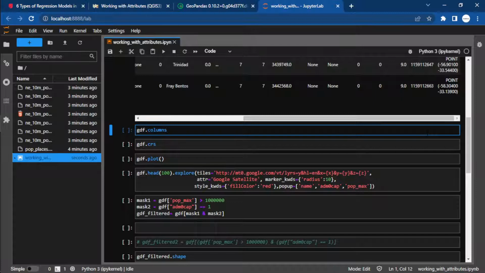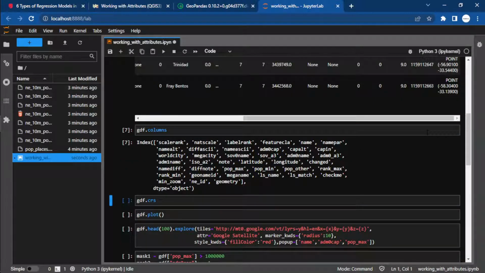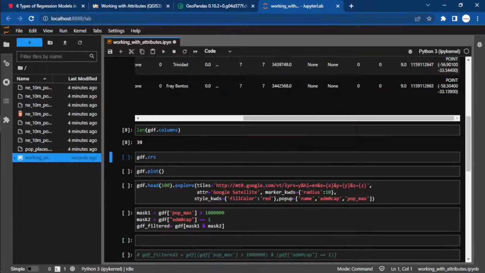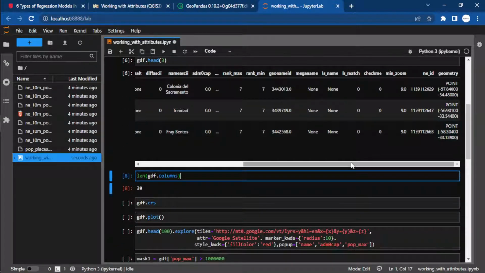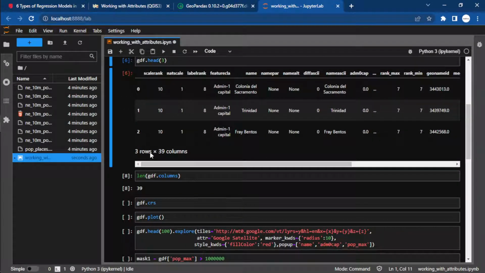Like in Pandas, you can inspect it to see the list of all the columns that are available. So you can just check the length, right? You can check the length of all the columns that are there. You have 39 columns, as was even mentioned at the top here. We have 39 columns here.